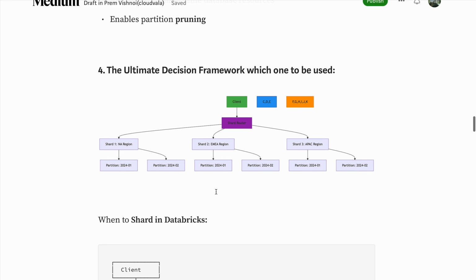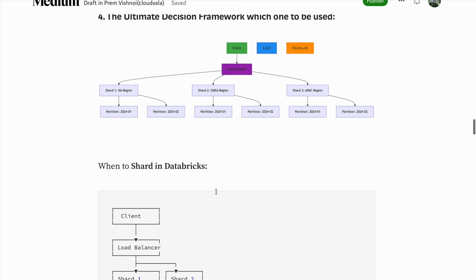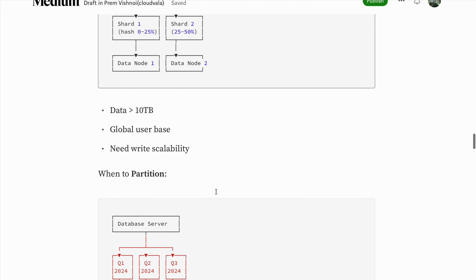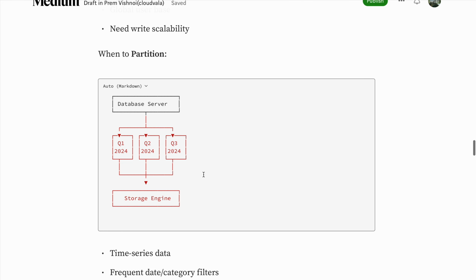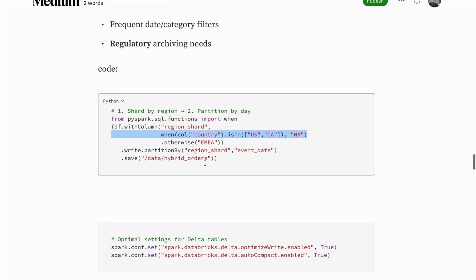Now let me talk about avoiding the Fortune 500 mistakes, right? What mistake they made, so we should not. A Fortune 500 company tried to partition by 200 countries and ended up with metadata nightmares, right? Because some countries have less data, some have more data. By simplifying to just 3 region partitions, they reduced overhead and sped up queries instantly. So this is the problem, right? So they can switch to region instead of using country.